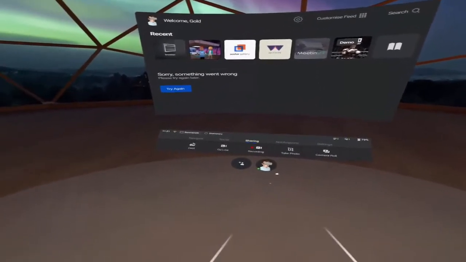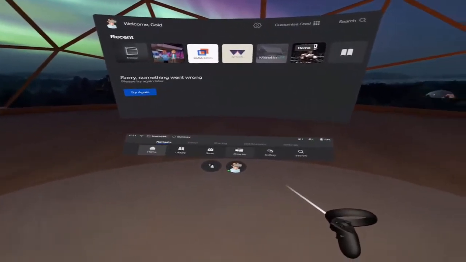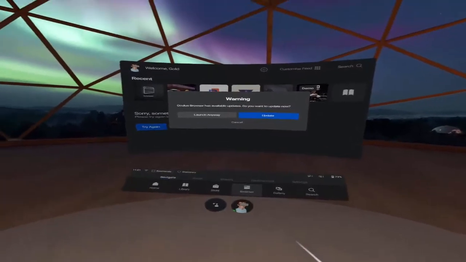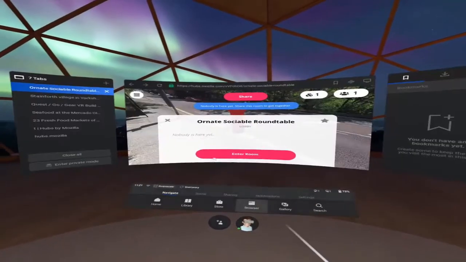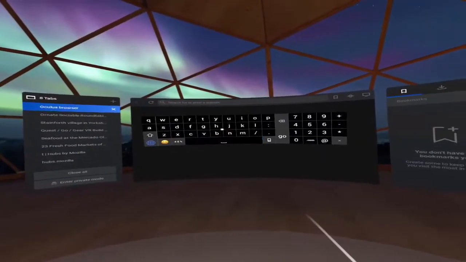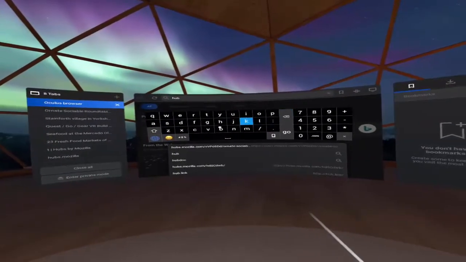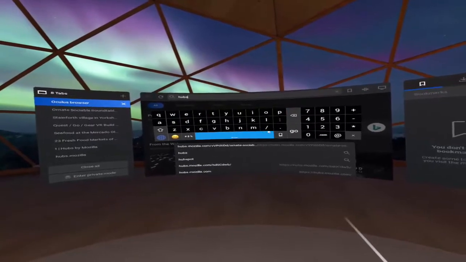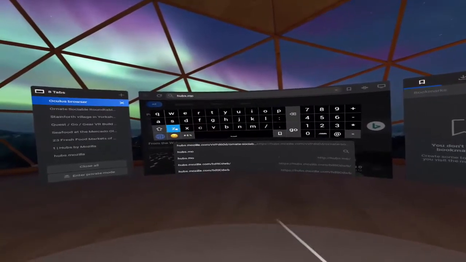So here we are in the Oculus home area, and you access the browser. I'm just going to launch that anyway. So you bring up the Oculus browser in virtual reality. You enter the Mozilla Hubs link, which is generated when you use Spoke.